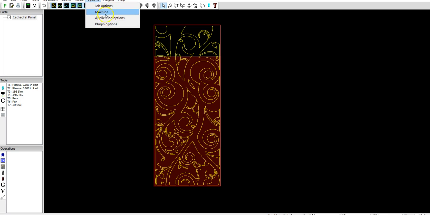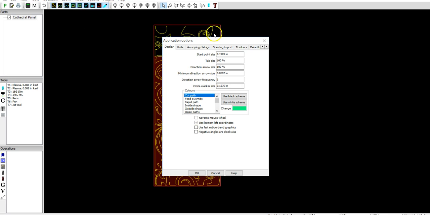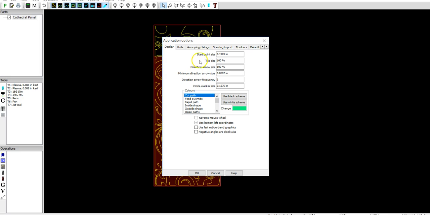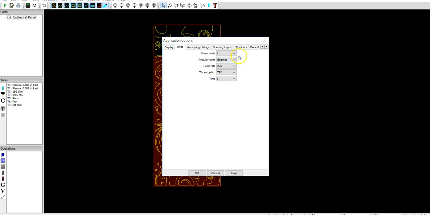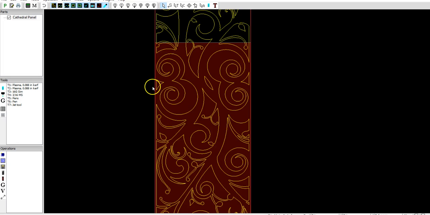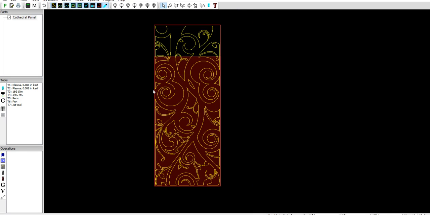So I'll actually go in Options, Application Options, and my display units. Let's go to units. I have inches, degrees, inch per minute, TPI, and seconds here. Threads per inch. That's all. We need to make sure that that's the case. If it's not, then you're also going to experience issues here. Outside of that, you're not going to see a whole lot else going on over here. I'm going to go ahead and click exit out of those. So that's where we're going to get started.